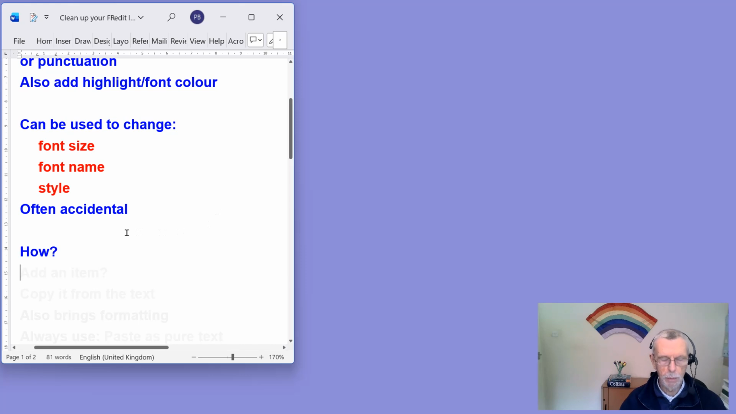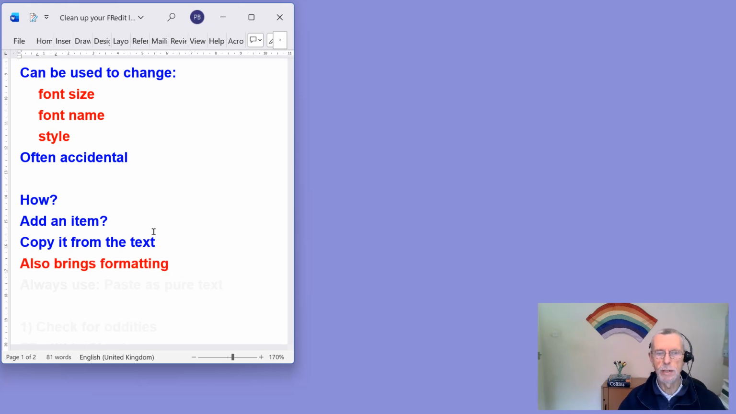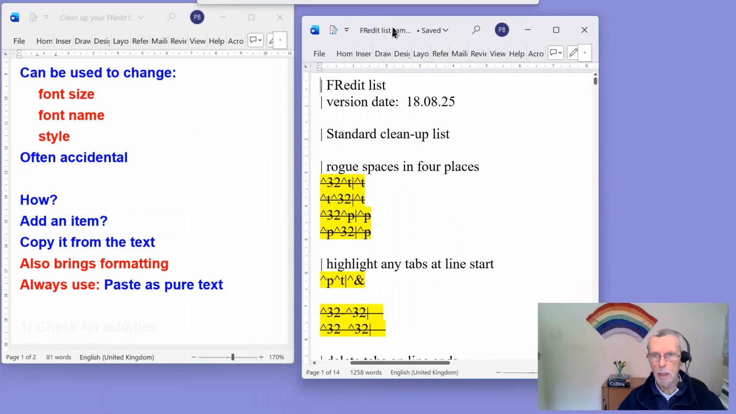So how could it be that those changes are brought into your list when you don't want them? Okay, so you think, well, I'm going to add an item, and you think, oh well, I could copy that word or phrase from the text and paste it into the FRedit list, save me typing it. The slight snag there is that when you paste it in, you also end up with the formatting as well, and that can cause problems. So my advice is always to use paste as pure text. Let me just illustrate that quickly.